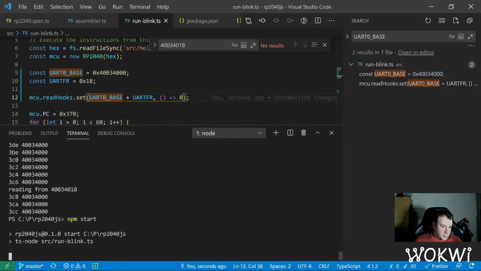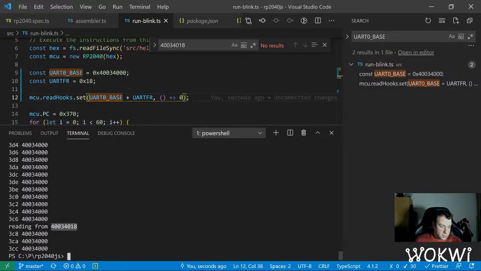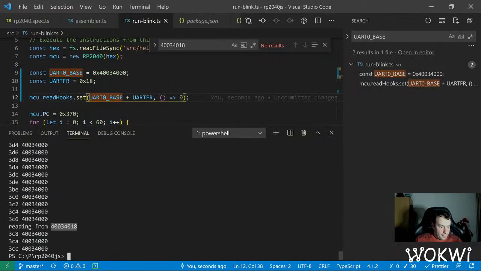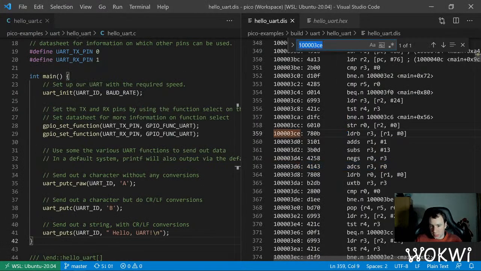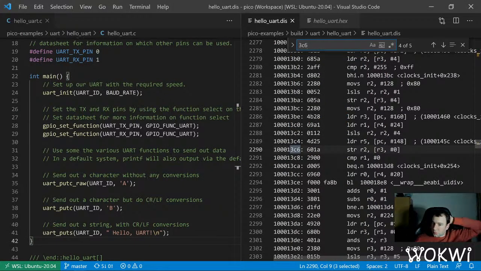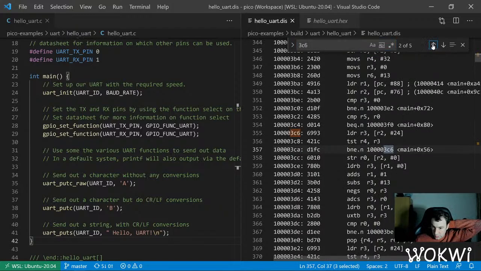We are reading from the flag register, and let's try to correspond that read to the source code. So this is the 3C6. Yep. No, that's 13C6. 366. LDRB, that's reading. We are testing, and then if it's not equal, then we are going back here.